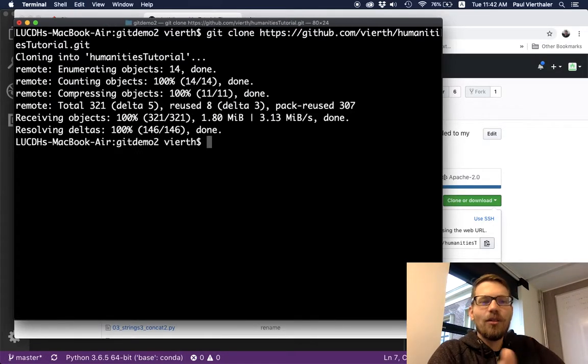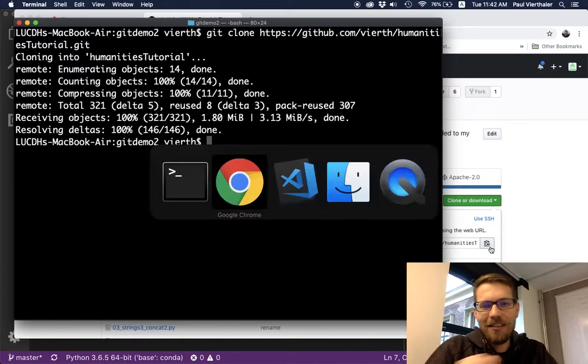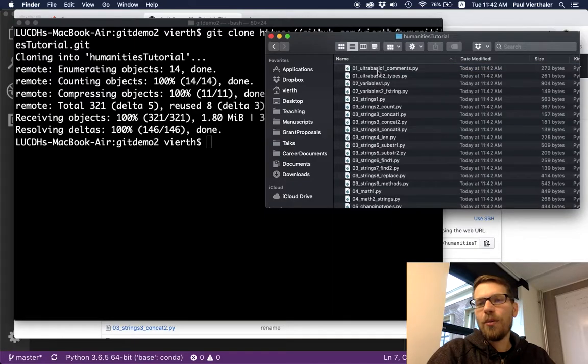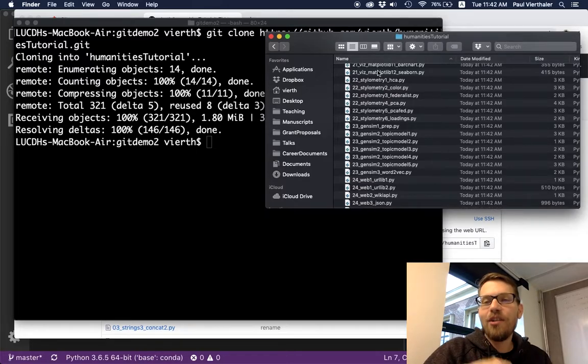It will download everything, and now we can see that inside that folder, Git demo 2, is the humanities tutorial information. So this will let you actually download other people's code and work with it.